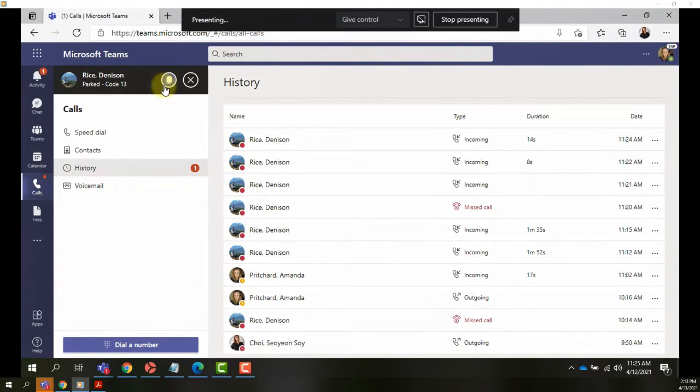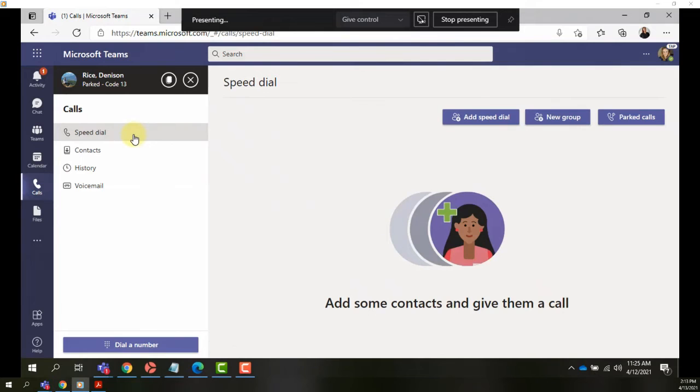To pick up the call, we will copy the code and go to the speed dial tab under calls. On the right side, you see the park calls button. This is where we will input the code to pick up our call.